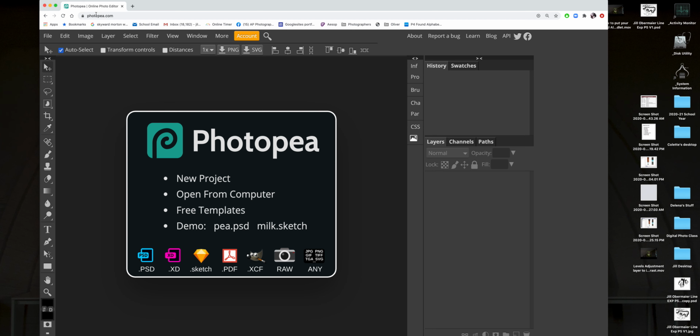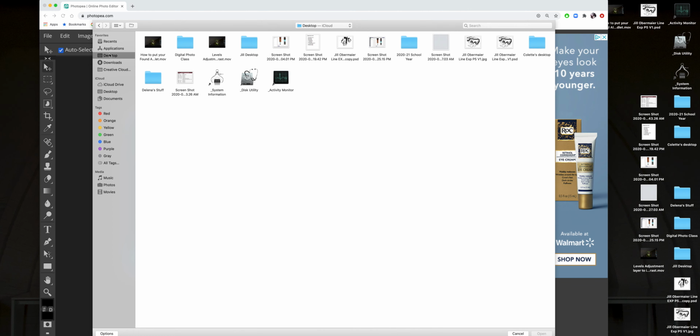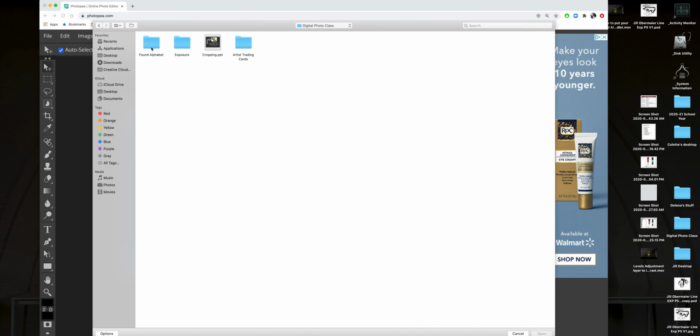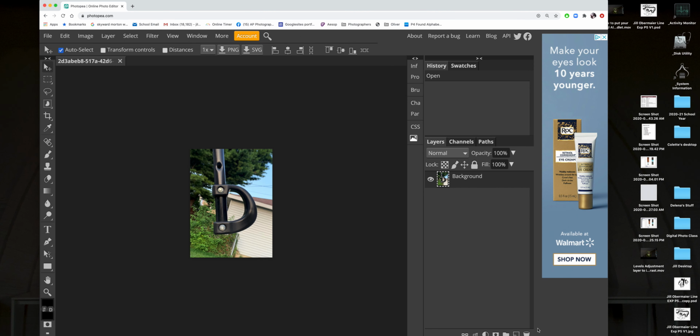When we get to Photopea, we are going to open our file from the computer. You should have downloaded your images already to your desktop and to your digital photo class folder, and inside of that folder you'll have a project folder called Found Alphabet. Okay, and you're going to look for the image that you want. There it is. I'm going to open it up.